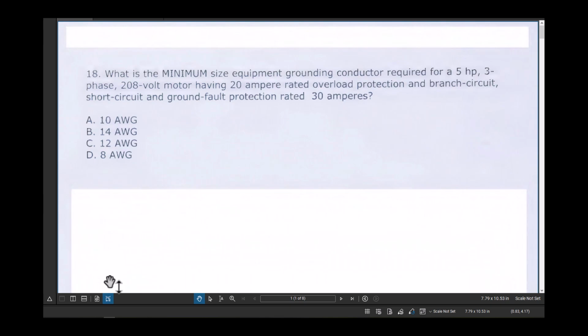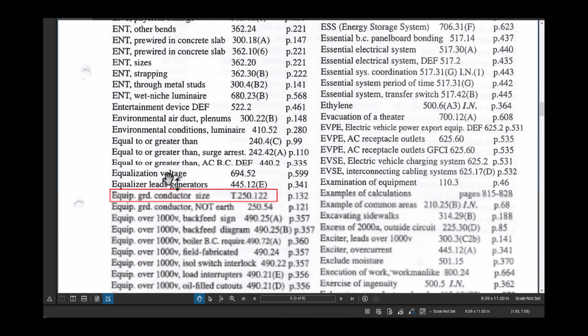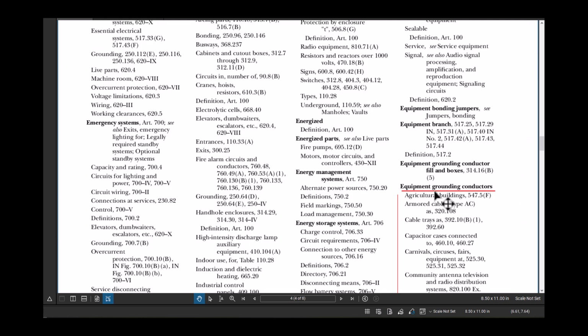If we highlight what we have, we're looking for minimum size equipment grounding conductor for 30 amp branch circuit protection. Now let's go to Tom Henry's index. We have equipment grounding conductor size, table 250.122. We go to the NEC index, equipment grounding conductor.